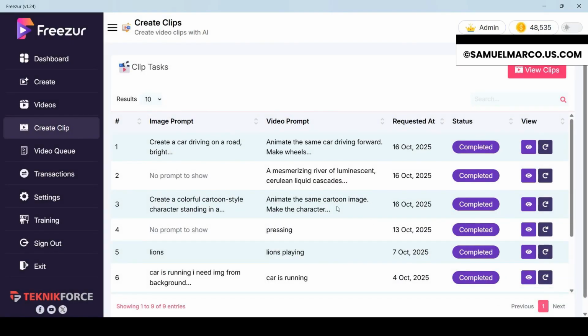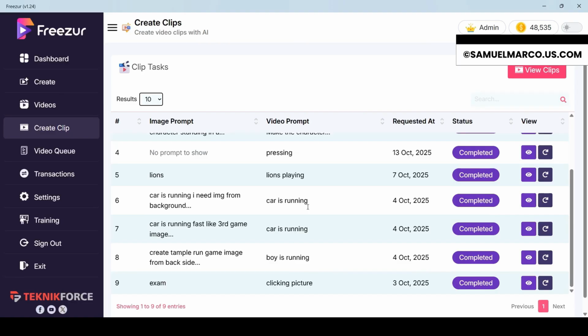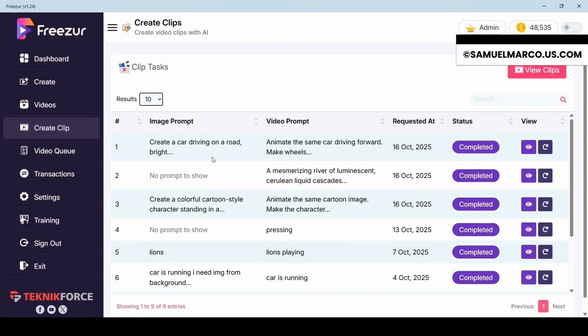In this section, you can choose to show 10, 25, or 50 results per page. Each task displays the image prompt. For uploaded images, no prompt will be shown. You'll also see the video prompt, date, and status: completed, processing, or error. On the View screen, you'll find View and Regenerate options.